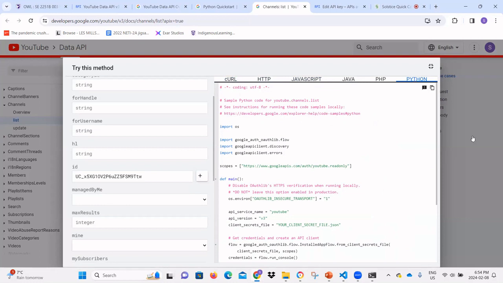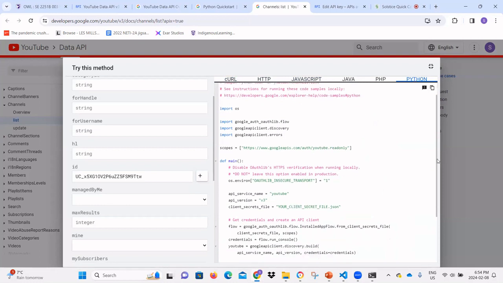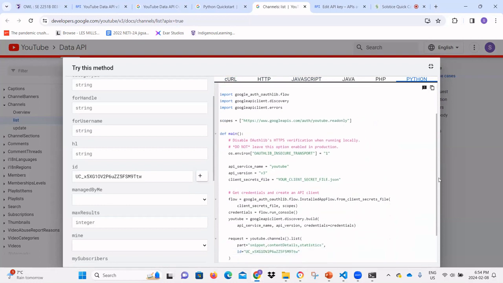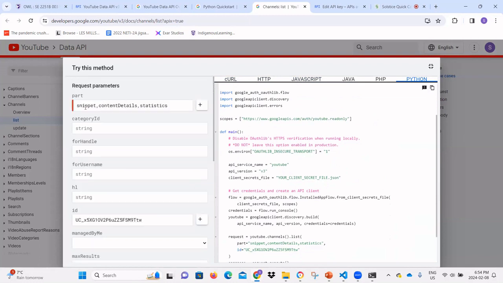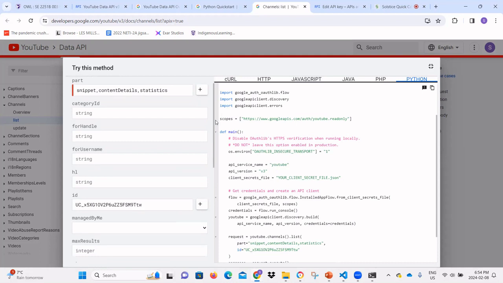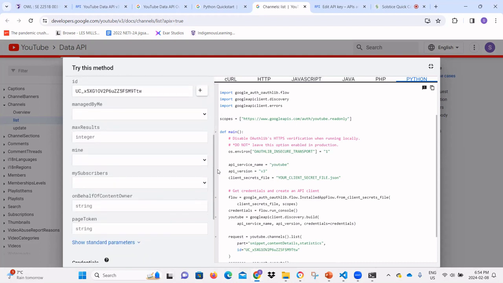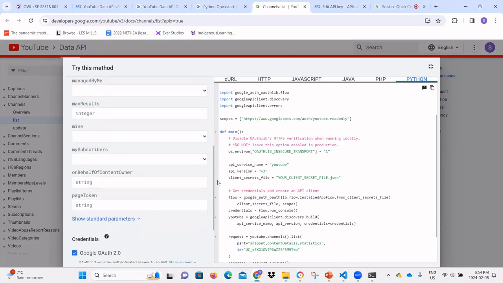Okay, so here we go. This is our Python code. Now see, with sample parts, it's going to list the snippets, content details, and the statistics. These are some of the parts available that we can change. And you can also see the ID here.